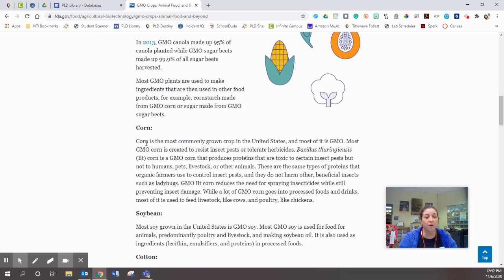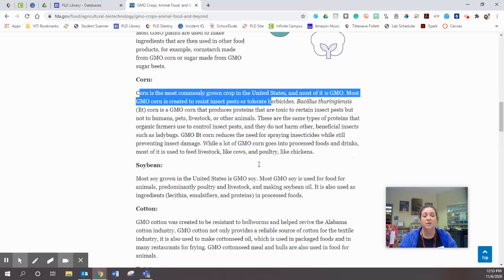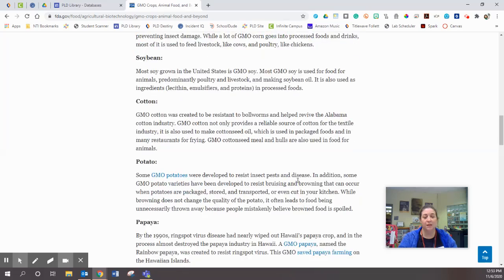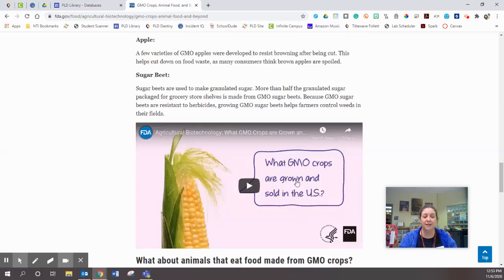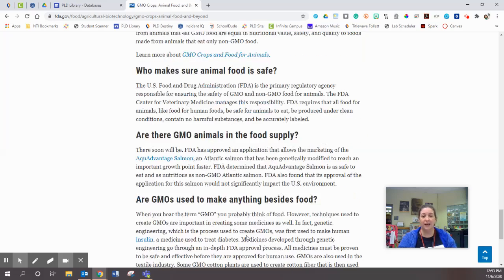It talks about corn specifically right here. Corn is the most commonly grown crop that's GMO. Soybean is another common one. Cotton, potato. So you can see what the FDA has to say about that. And in this case, there's a little video that they've embedded here, and it puts it in some nice headings and makes that bite size.